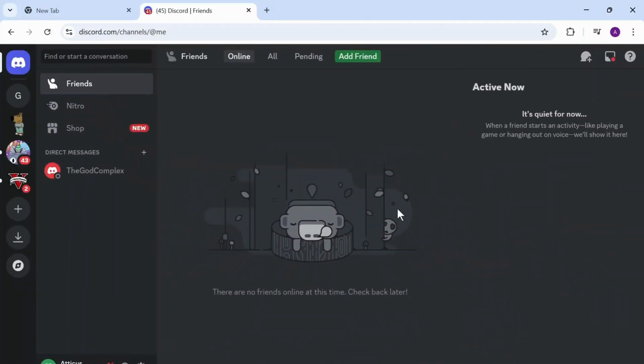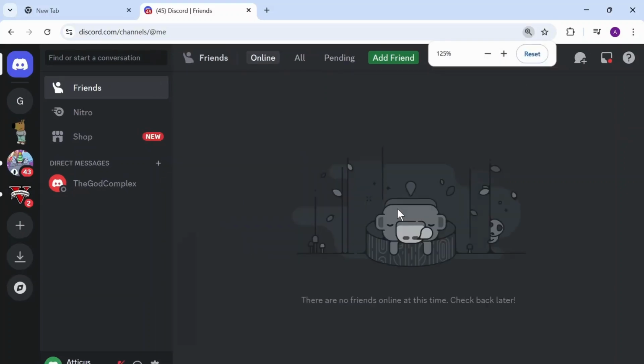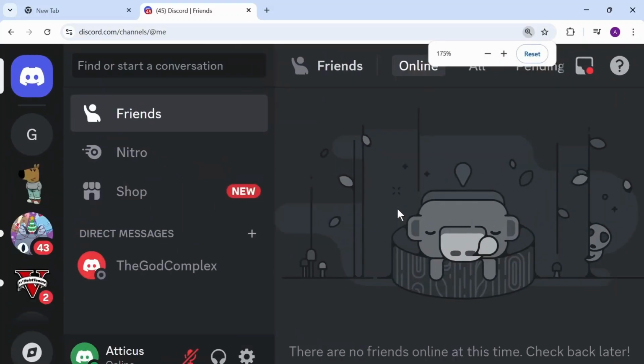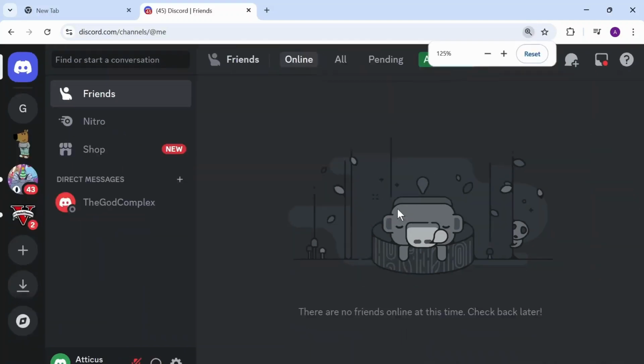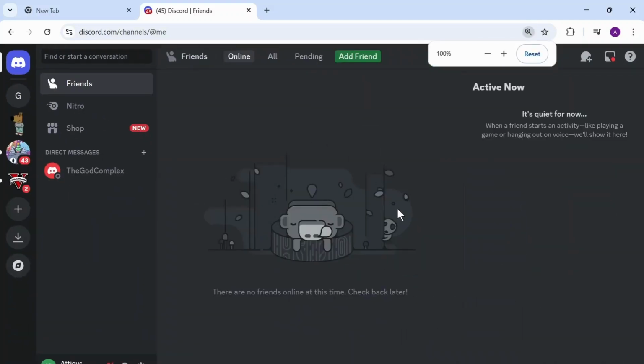The other way is by tapping on Control plus, and if you zoom in like that, everything will be set to your frame as well. Now you can zoom out using the Control minus option. So you can do that, or you can simply use this button right here.